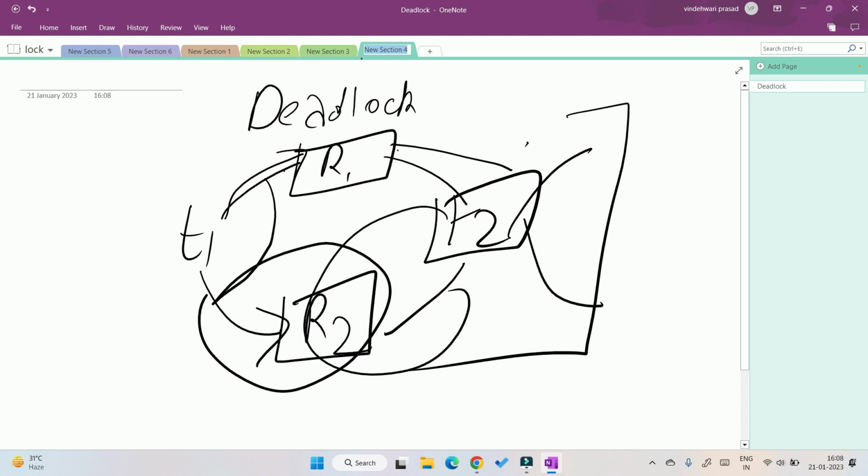I hope in this video you are clear about what a lock is, why we use it, and what its disadvantages are. We will take this further with deadlock and more topics in operating systems.